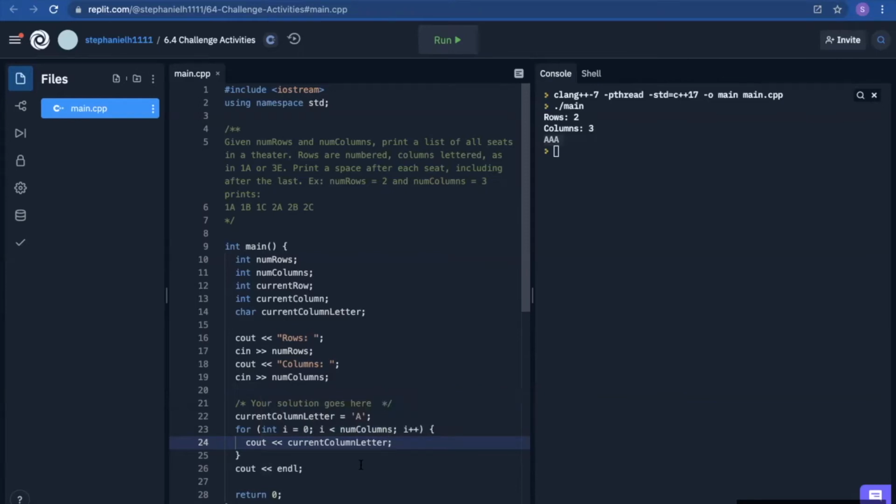Current column letter equals current column letter plus 1. Okay, that sounds good to me. So I could do that right here. I'm going to say current column letter is assigned with current column letter plus 1, so incrementing it here by 1. Now let's see what happens. There we go, ABC, perfect. We have a start to this problem now.